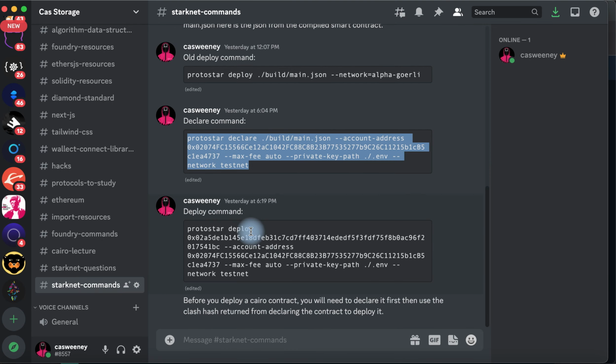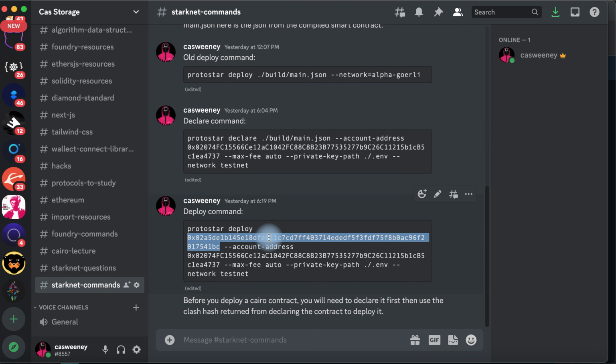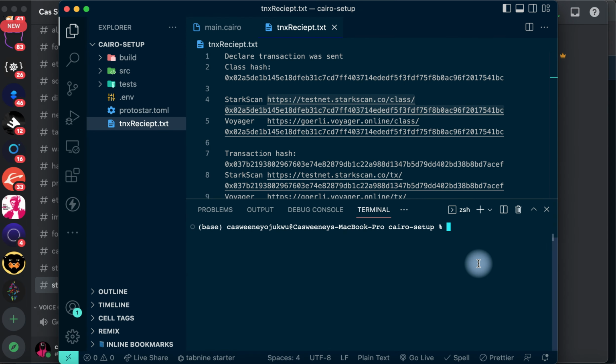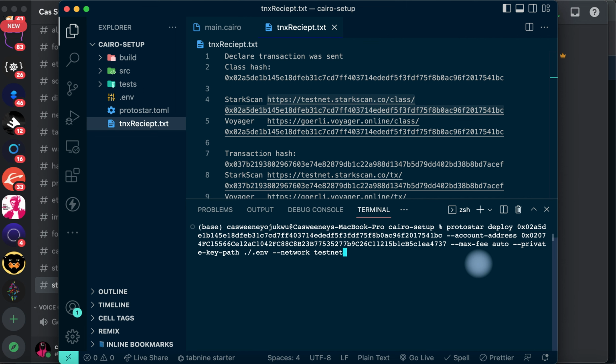So this is the command to deploy the smart contract. You see protostar deploy. What we are now passing here is the class hash. Then dash account, where I paste my account. Then max fee auto, private key path, and network testnet. So I'm going to copy this and paste it here.